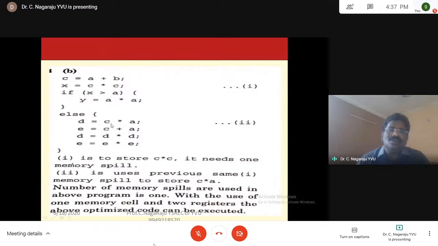For this one, we require one memory cell and 2 registers. These are used in the registers, and this can be used in the memory. That's why only one memory location and 2 registers are sufficient for this, right? For this one, only one register is sufficient. One memory cell or one register is sufficient. C into C like this.